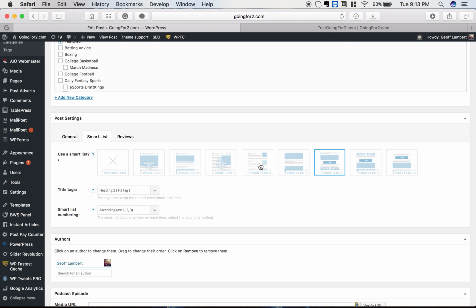Some of them actually don't create slides. They just create blocks on one page. So it'll just be a list of things going straight down on one page. It'll just block them off for you.